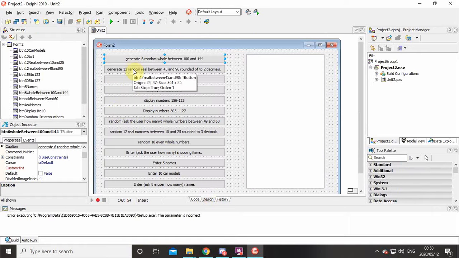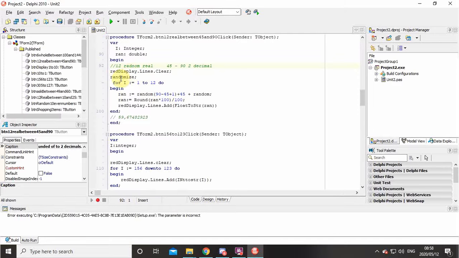Next one, we've got generate 12 random real numbers between 45 and 90 rounded off to 2 decimals. It's going to be exactly the same: display.lines.clear, randomize, for I 1 to 12 begin. The only trick here, and I did it the long way, is you can say firstly just randomize your number. So I'm going to say random highest minus lowest plus 1 plus lowest and then plus random.